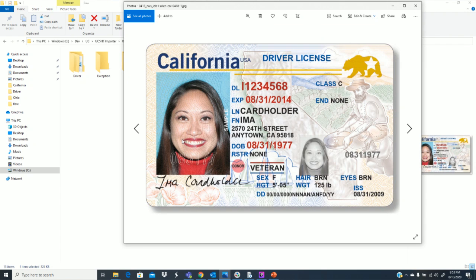Next one here, we've got a California driver's license ID. You can see there's a lot going on in the background. We've got images, we've got these patterns and textures, if you will, that can be very confusing for a computer to deal with.